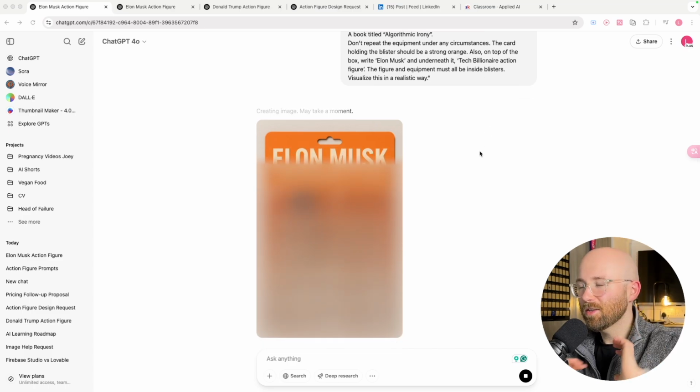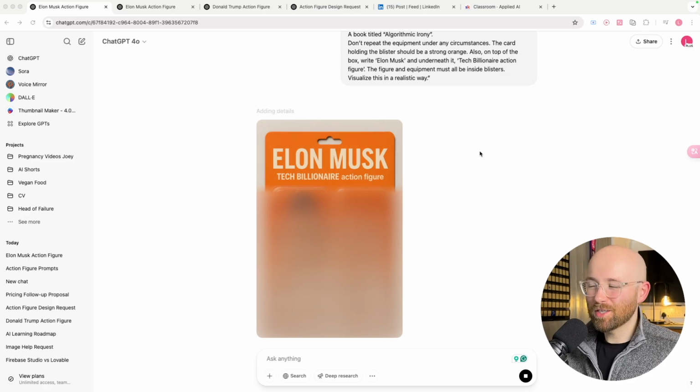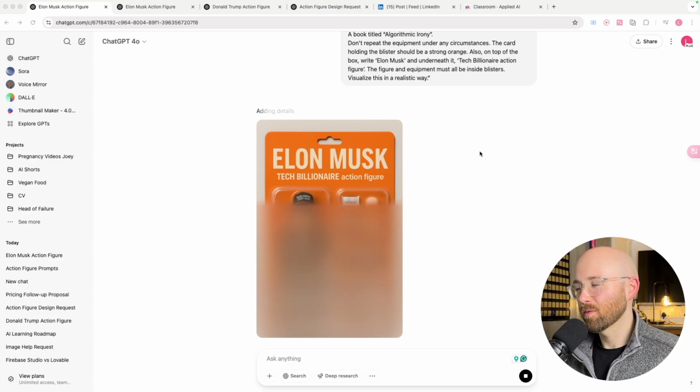Let's see Elon Musk. Ooh, what's it going to look like? Tech billionaire action figure. Honestly, it'd be cool if ChatGPT let you then buy these. That'd be so cool, but I suppose that would probably cost a fortune.